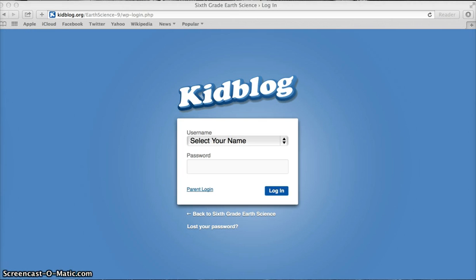If you clicked log out, or if you on the main page clicked the parent button instead of the student button, it would bring you to this parent login page right here. And once you've already, with your student, entered that classroom code, you will be able to select your username right here by clicking on this drop down arrow.